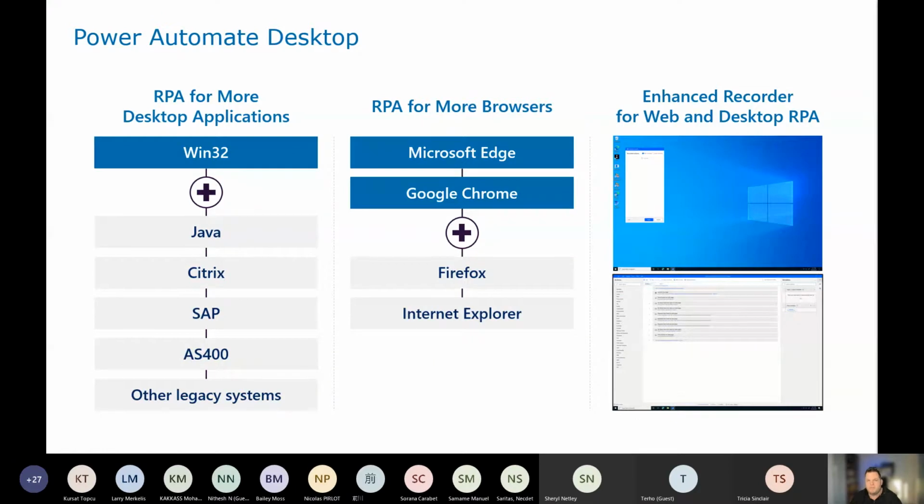There's also the way where you can automate web applications, and they used to have only Microsoft Edge and Google Chrome. But now they also added Firefox and Internet Explorer with Power Automate Desktop. And that's all because Win Automation already supported that. And what's really cool is that you have recorders available in Power Automate Desktop, where you can easily record certain steps in the process, and then you can automate that, of course. And that's what we're going to show in a little bit.